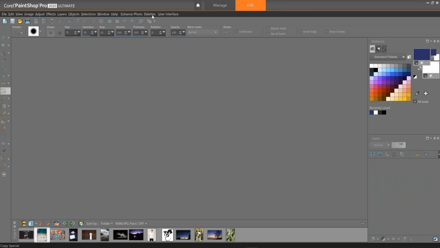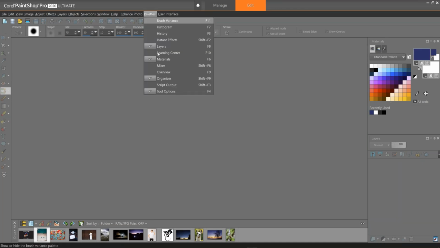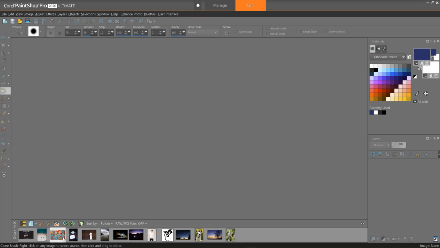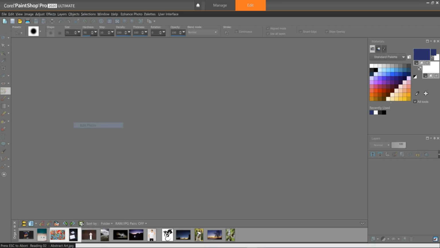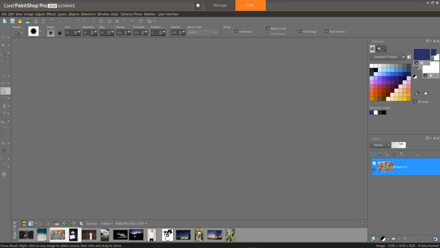The way you would get that palette up is to choose it from the palettes menu, keyboard shortcut, of course, Shift-9. What we can do as well, and these images are available to you guys on the Corel Discovery Center, so feel free to download and try it yourselves. We're now going to clone across images.